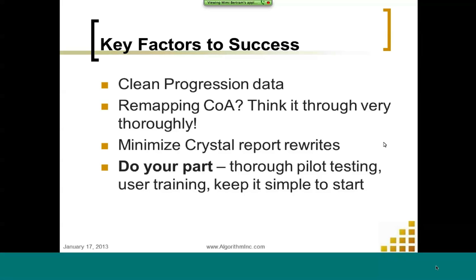You'll find that you have a lot of reports out there that you don't really use anymore, or that you have a lot of reports that really can be consolidated into a single report based on some selection criteria added. So that's just kind of a word for the wise, that rewriting Crystal reports is a lot of daggone overhead in a project like this.